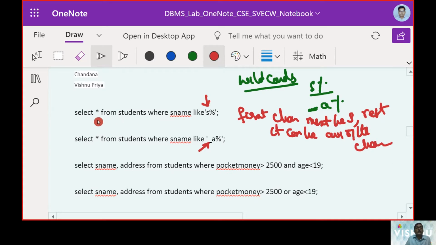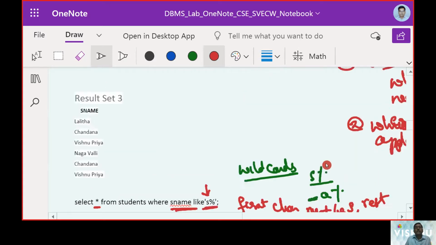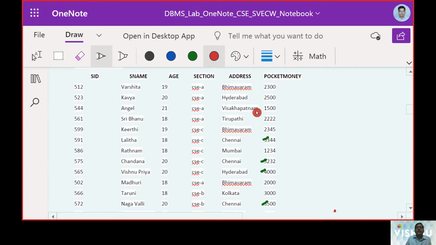So we are selecting star from students where S name is like S. That means the name of the student should start with S. Just verify the database here as we have the database. Identify the names which bring up the entries that start with S. So now it is Sri Banu here.